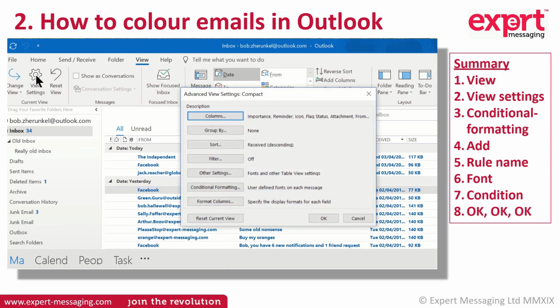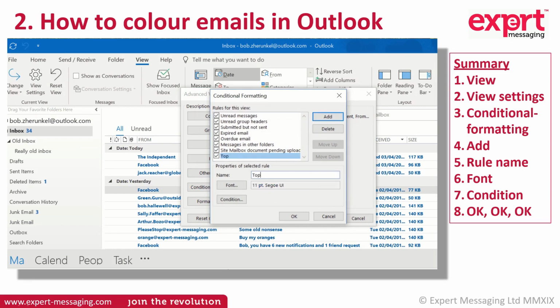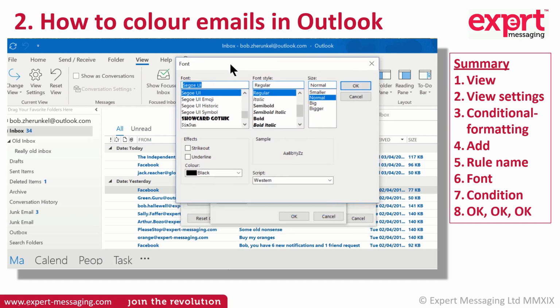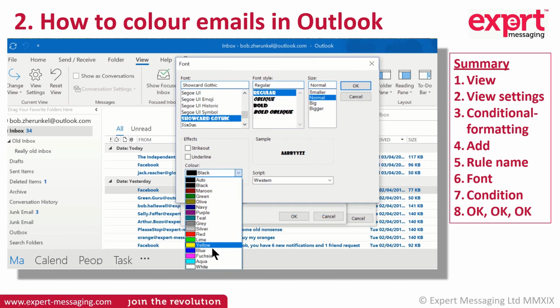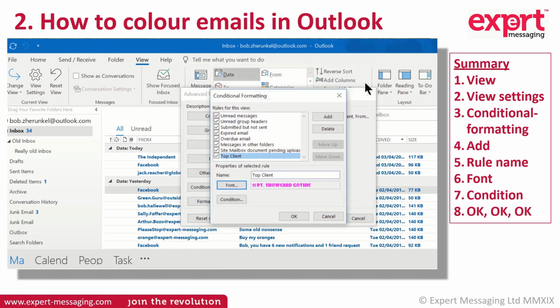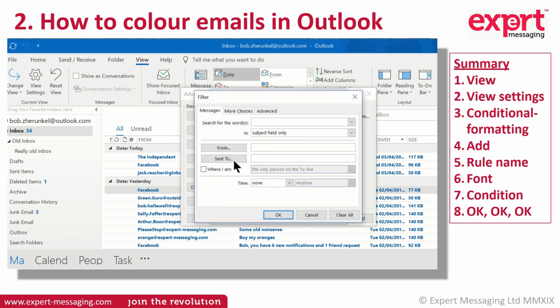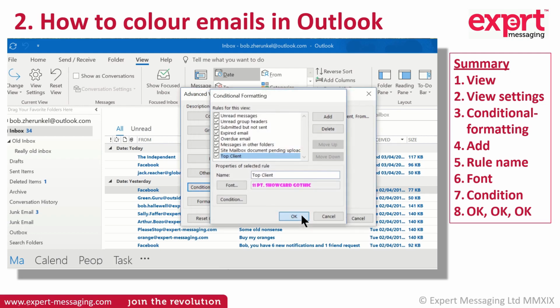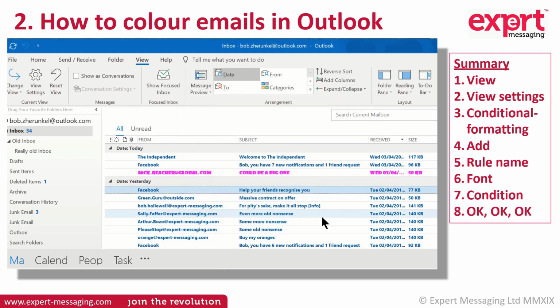On the new window that pops up, choose Conditional Formatting and we'll add a new rule. Give it a title. In our case, we're calling it Top Client. Specify the font. We're choosing Showcard Gothic in Fuchsia to be horribly obvious. Now specify the condition. We're saying anything from Jack Reacher. Close all the windows. OK, and we see Top Client Jack Reacher is now a little more unmissable.